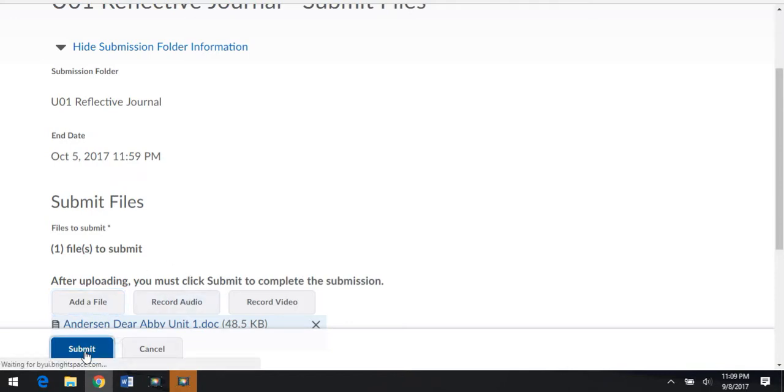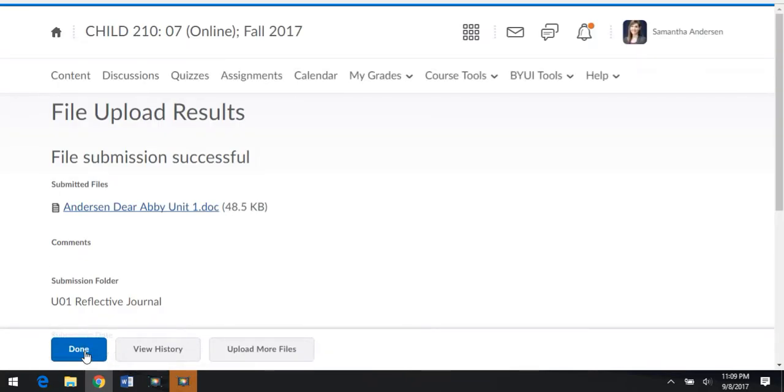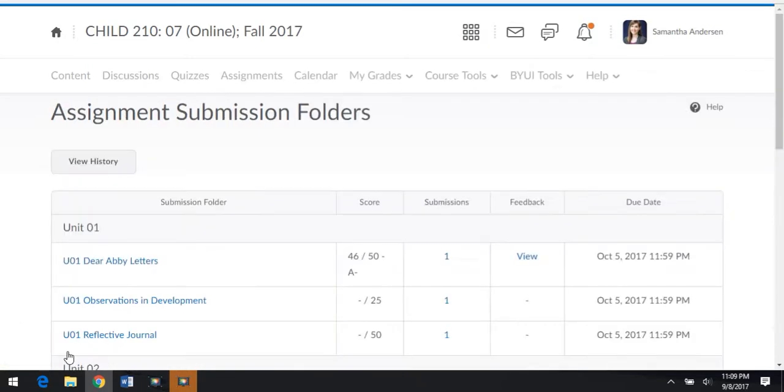So if you don't click submit and you just exit out, it's not going to do your submission. And then you click done. Okay, so it's going to send you an email saying that you have turned something in. So just make sure that you've got your submission done correctly. Sometimes people will think they have it turned in, but it actually didn't go through. So just be really careful about that.